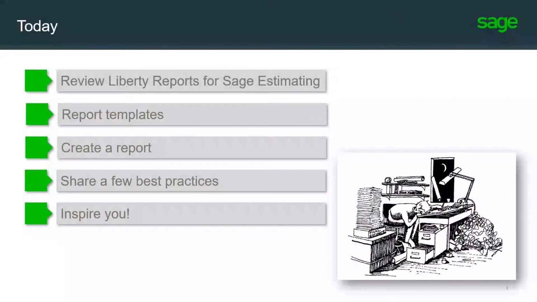Today, this is what we're going to do. We're going to review Liberty Reports for Sage Estimating. We're going to look at some report templates that come with the system. And we'll take a look at those standard reports, and we'll create a report from scratch ourselves.